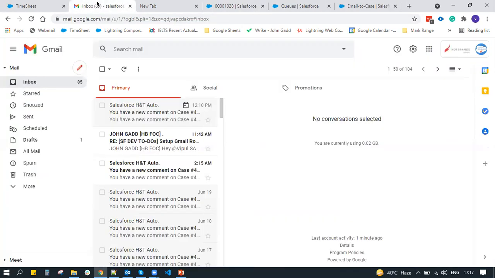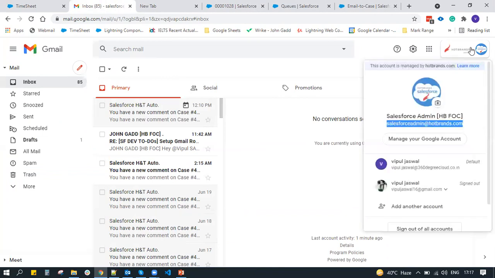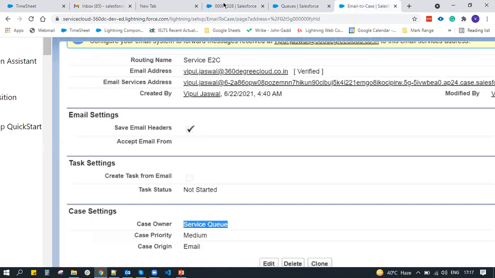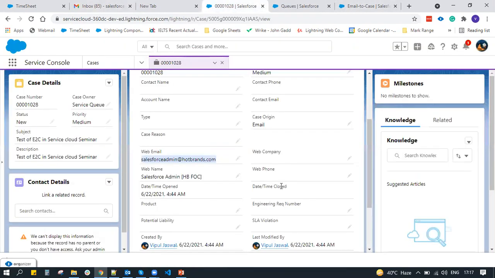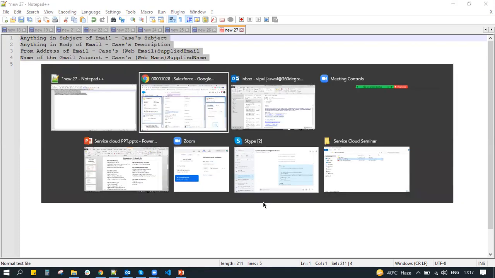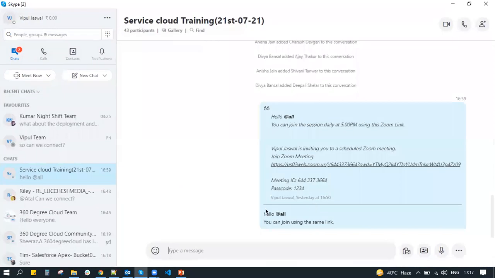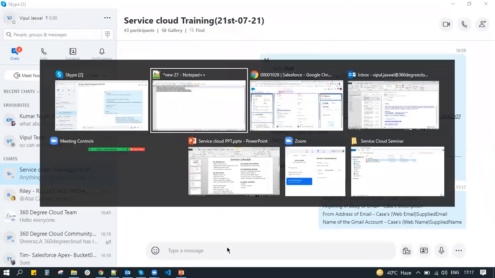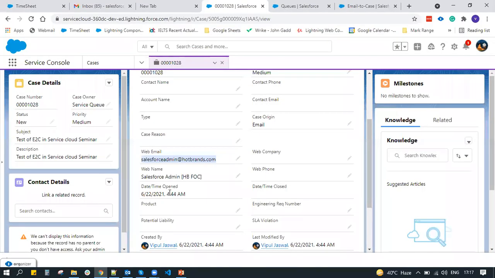If you have these credentials here, like if you have company name and you have phone number inserted in this Gmail account, then all those details are going to be saved in these particular fields. But these are the standard fields which take values as per this mapping. I will share this mapping in the group itself so that you can take this into consideration. Okay, so this was about email to cases.